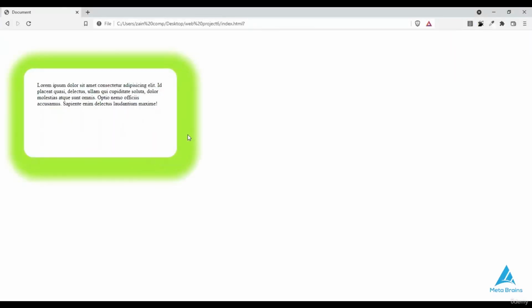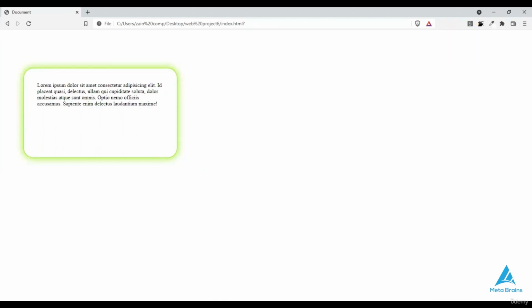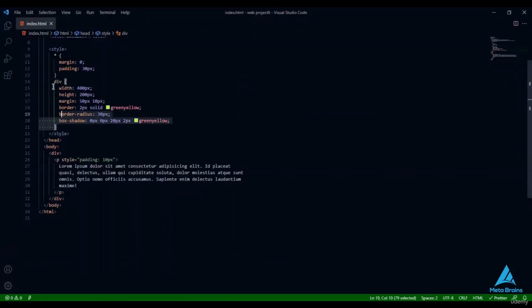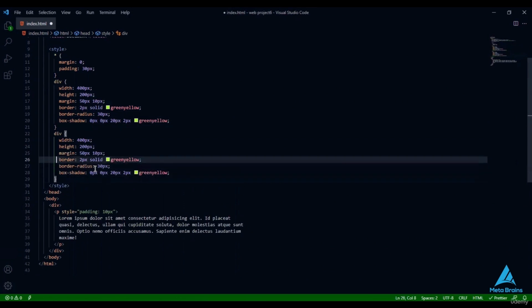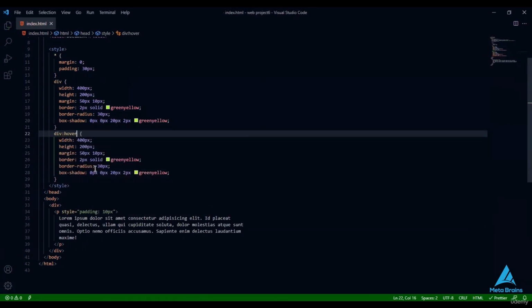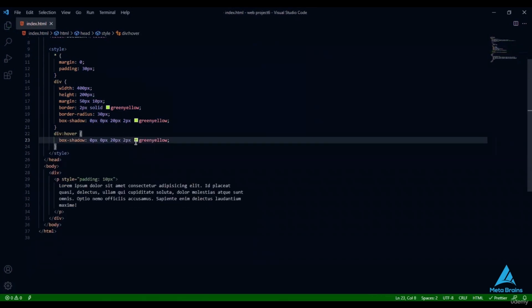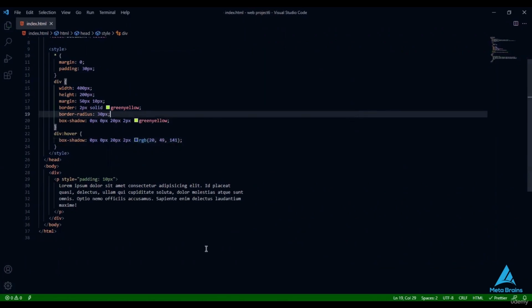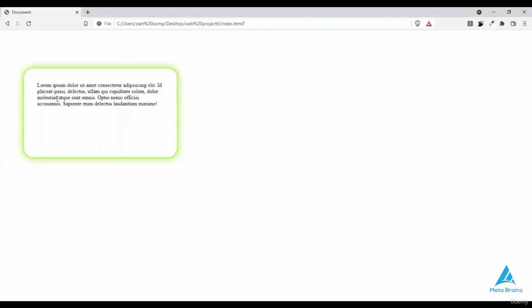You can type value in the box shadow property that includes the value of right, bottom, blurriness, spread, and color of shadow respectively. Okay, so you can also use the hover effect here. I'll copy this and paste it here. Then I'll write div hover and change the color. I'll refresh it, and you can see the result in front of you.